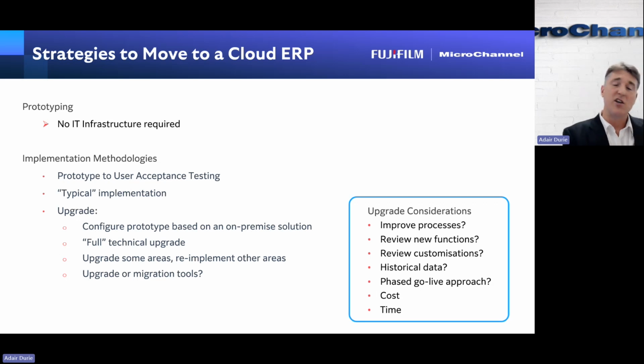Depending on if there are areas that you're happy with in your current on-premise system, we can just upgrade those areas, but do a bit of a re-implementation in those areas where you know that you're not as efficient as you want to be. And typically there are a fair amount of upgrade or migration tools that cloud allows for from a data perspective or a functionality perspective, depending on where you're coming from. But again, there's a lot of considerations there that we are helping our customers go through.